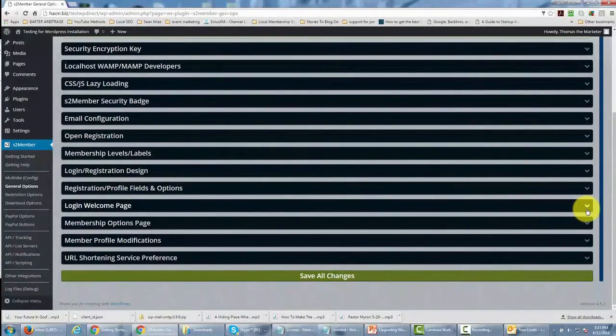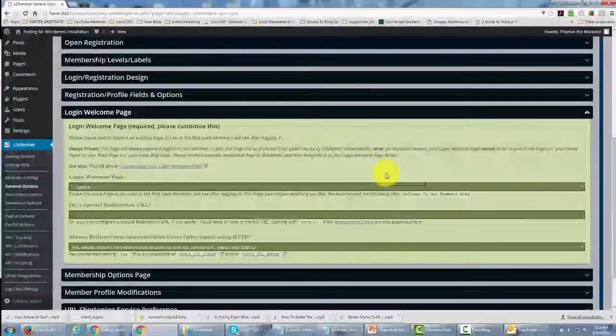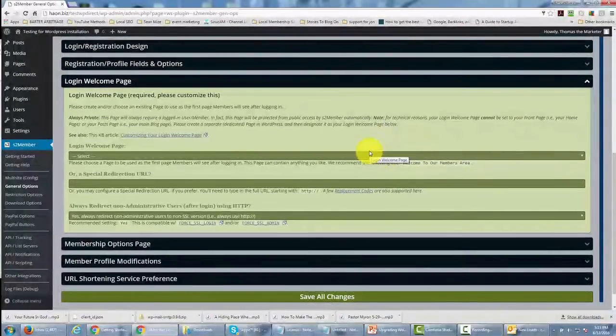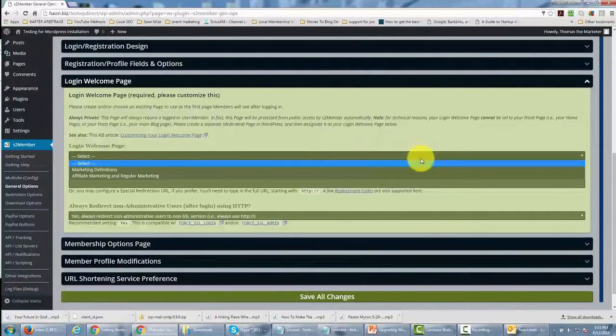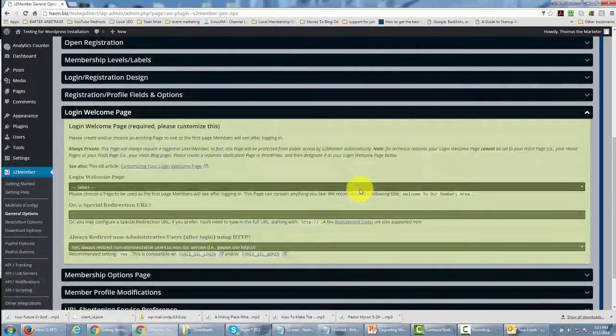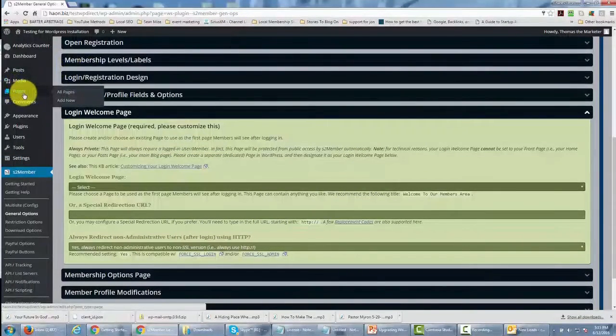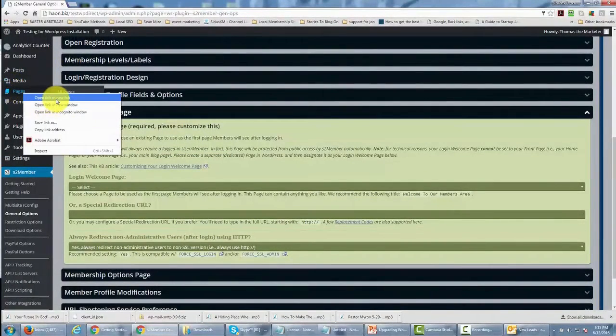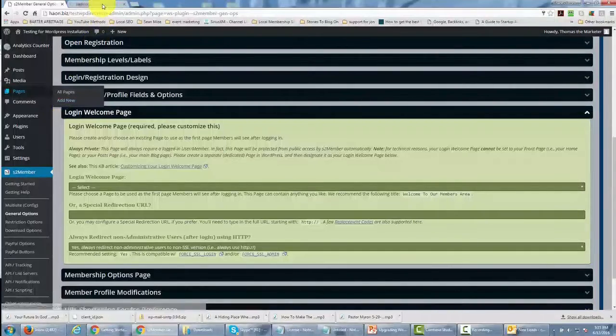The login and welcome page. Now, this is where we'll want to create a page, and this is going to be the first page that people see when they log into your website, and you'll need to choose that page here in this area. Now, you probably do not have a page set up already, so what we're going to do is go and set up a page right now. And to do that, all we're going to do is right-click, and open this Pages tab in a new tab.